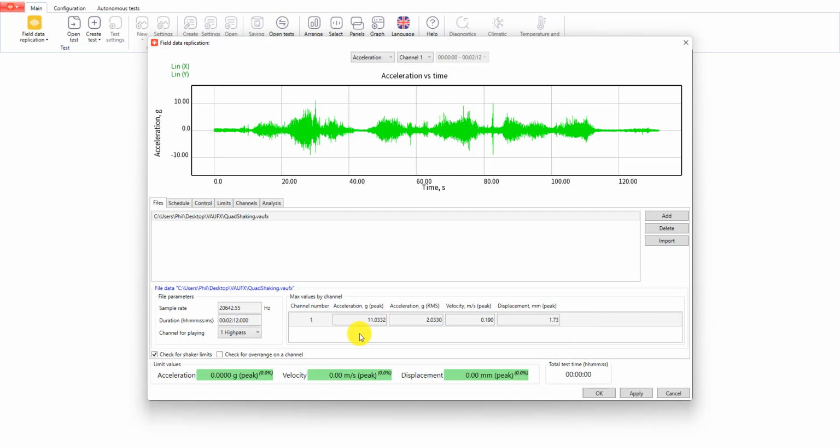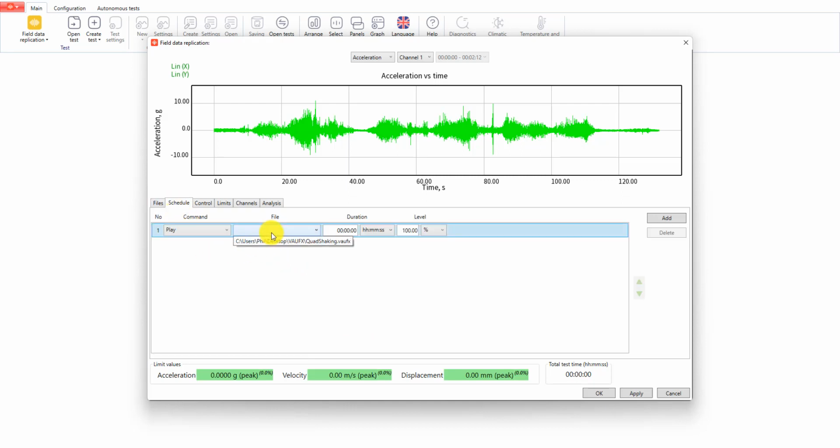After the file selection we go to Schedule tab. Here we have only one main command. It is called play. Let's add this command to our schedule. Here we select the file and the desired time duration for replication of the signal.